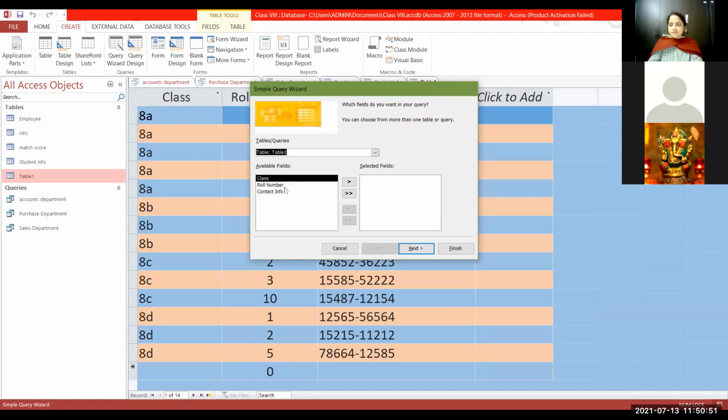These are the available fields in that table. If you want to add all the fields in your query, you can click on this double arrow. All the fields will be added in query. And if you want to deselect some fields or you want to select the selective field, few fields आपको लेने हैं, सारे fields नहीं लेने हैं, then you can select the field and you can click on single arrow.